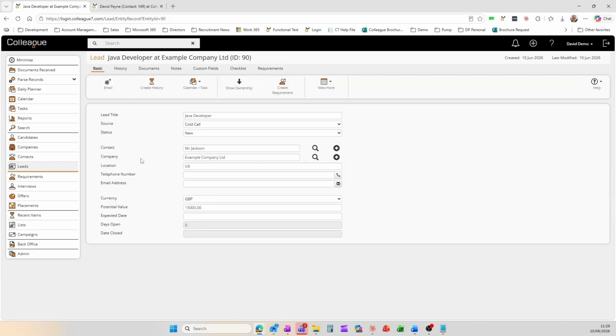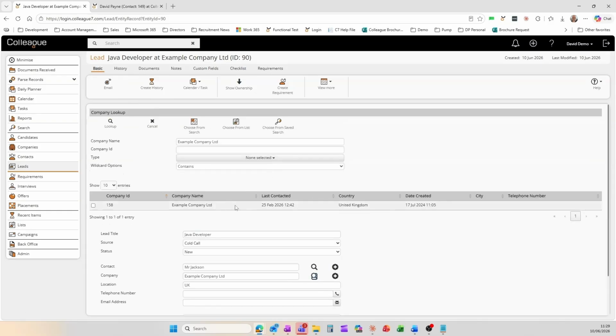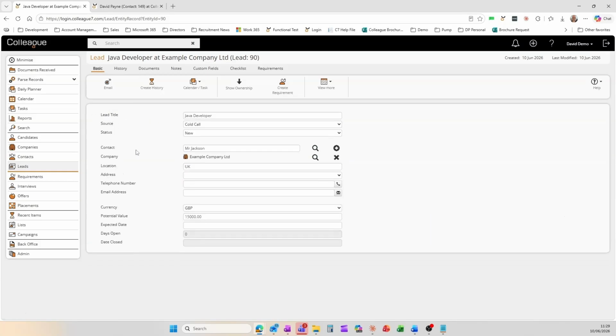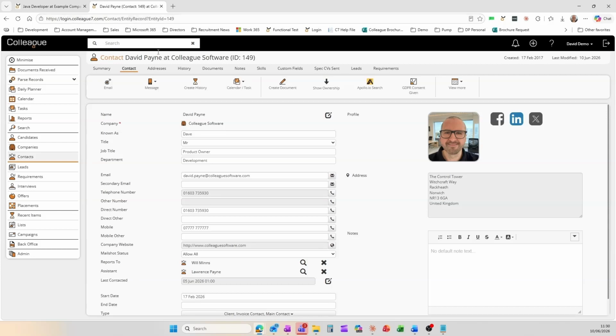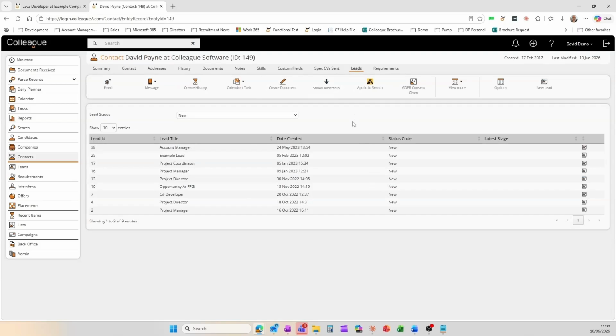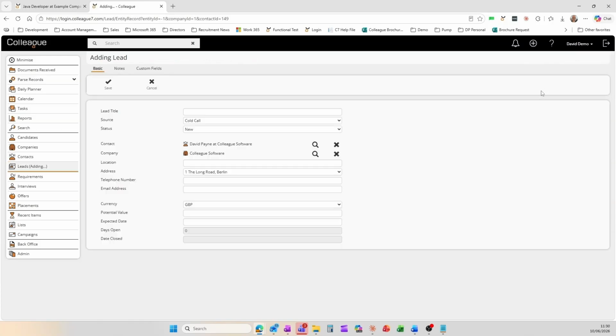Linking the lead to an existing record is easily done using the lookup icons. Alternatively, new records can be created using the plus icon to launch the necessary creation form. From a company or contact, the Leads tab will provide an overview of all leads linked with the record. The option to create a new lead will be available from the toolbar and launch a new lead creation form with the associated company and contact already mapped to the form.